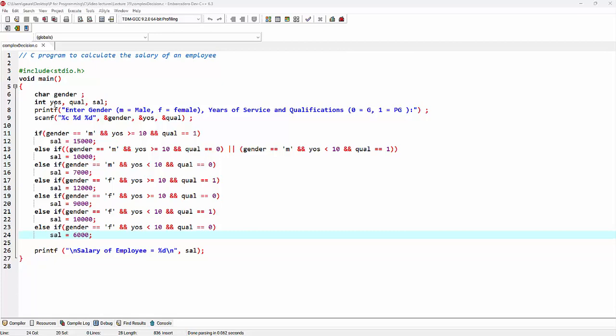On the next line, I have taken three integer variables. The first integer variable will store the value of years of service. The second one will store the value of qualifications. And the third one will store the salary of an employee. Here on the next line, by making use of the printf function, we are telling the user to enter the value for gender, years of service, and qualifications.